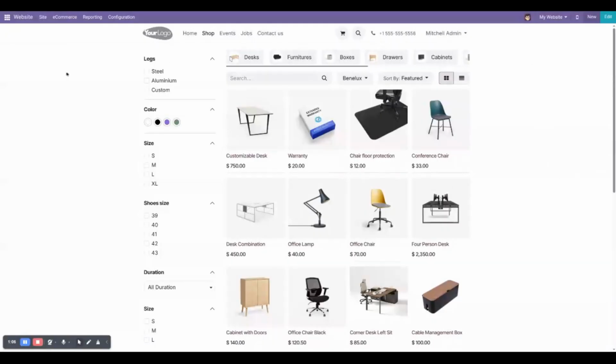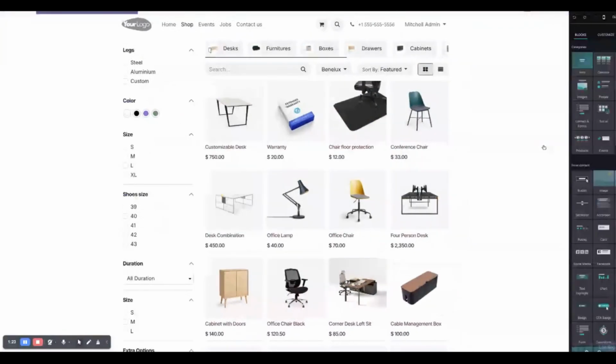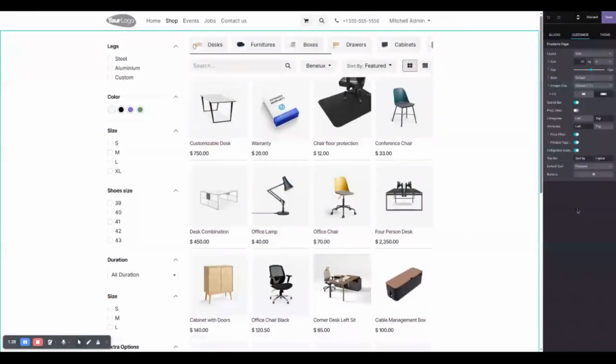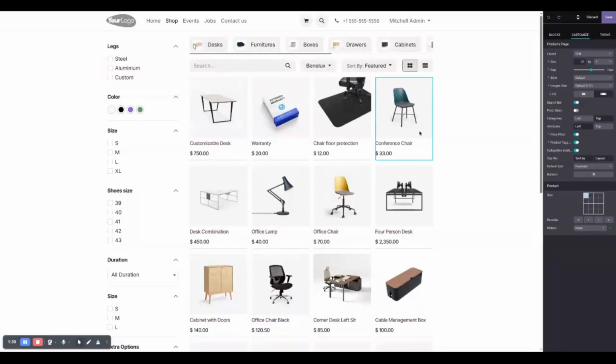So for that we need to enable the developer mode, and also the website editor. So I am on the website shop page and I have enabled the website editor. I go to the shop page and click on the edit button, and if I click on any product, you can see here the ribbon, right?